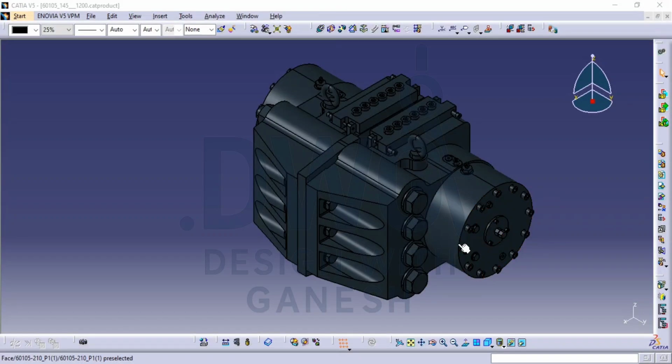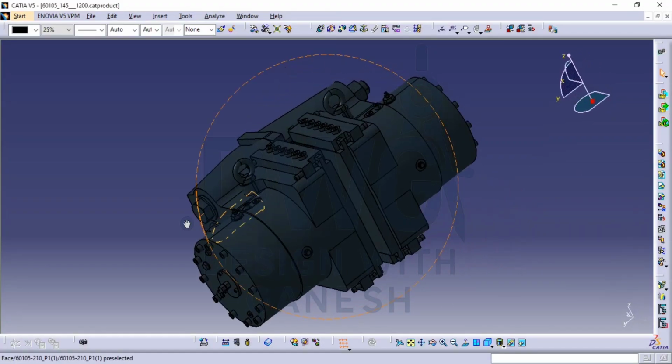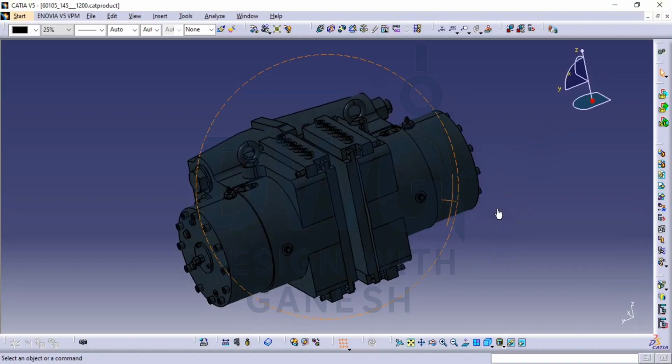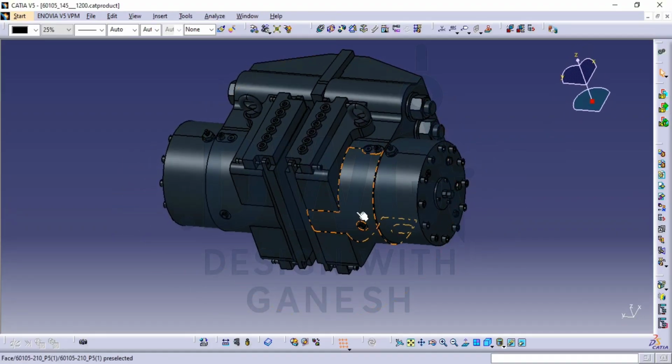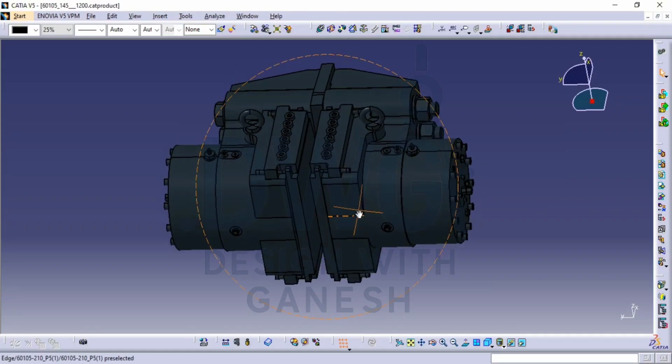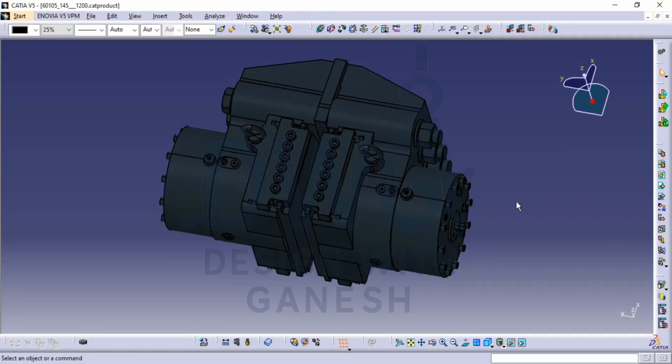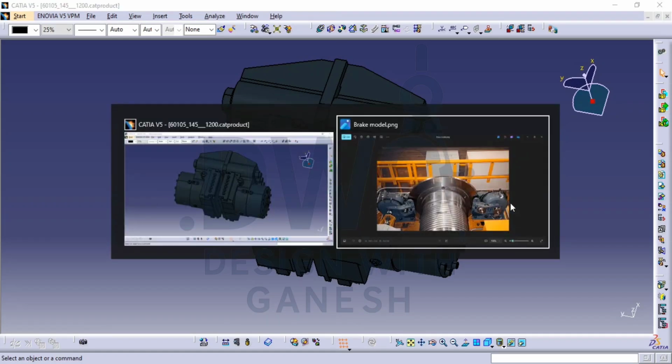This is Ganesh. So here you can see a mechanical component. You can understand from this model that it is a brake. Generally these kinds of brake systems are used in the crane industries. I will show you a general application where these kinds of brake systems are used, so that you can easily understand where they can be used, right? Let me go to the image.